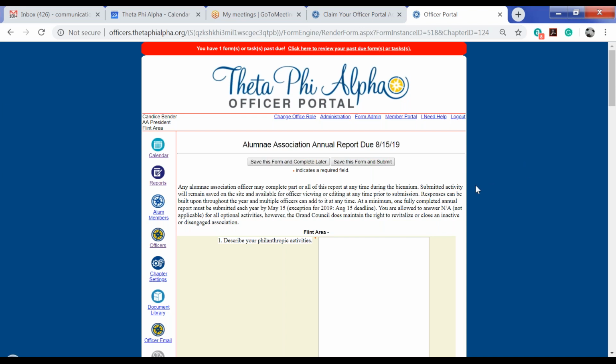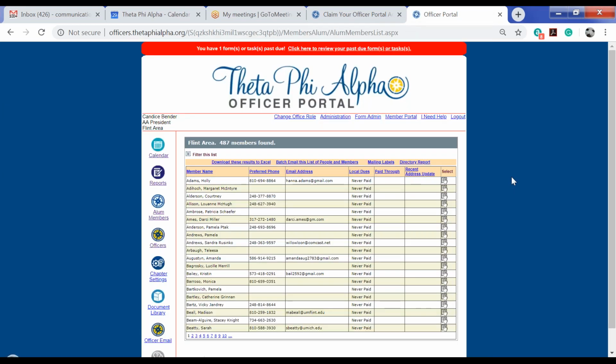Next thing we're going to quickly go over is your roster. This alumni members icon pulls up the roster of alumni members in your geographic area. So for the Flint area, we show 487 members. This is certainly not the number of members who are paid members of your local association. This is purely all of the alumni members pulled in from your geographic region. So this can be useful if you want to reach out to all those alumni in that region, that larger group. You can download those names to an Excel doc. You can send a batch email to the entire list of people.